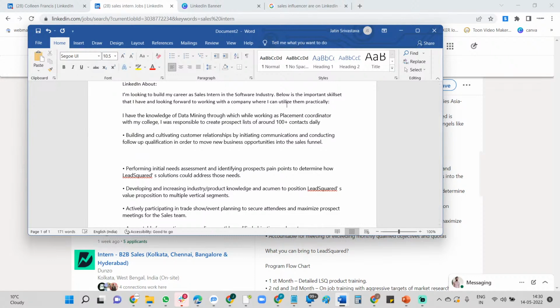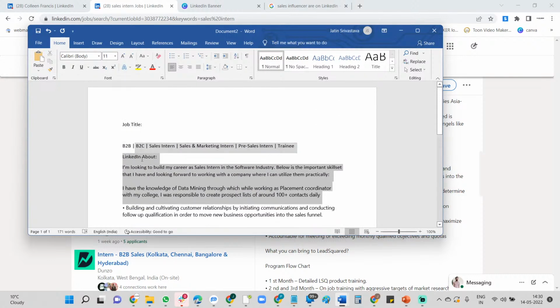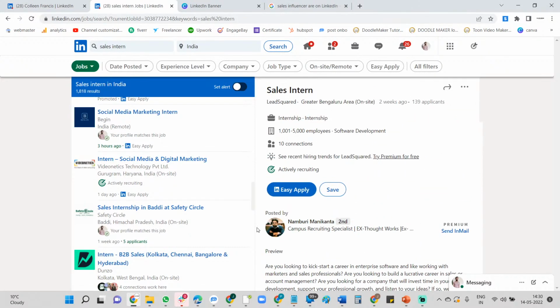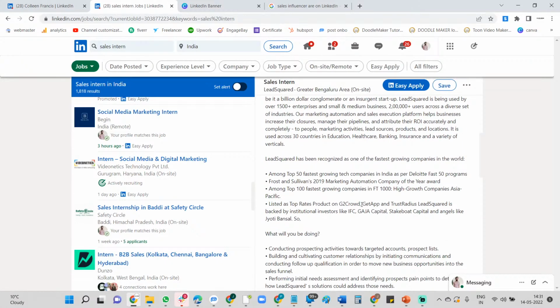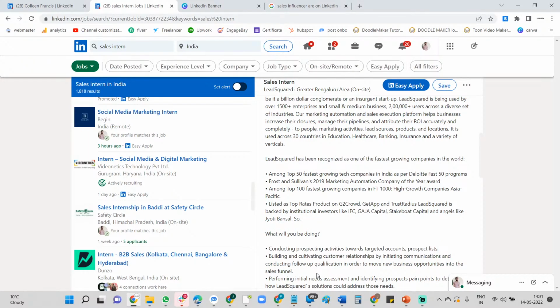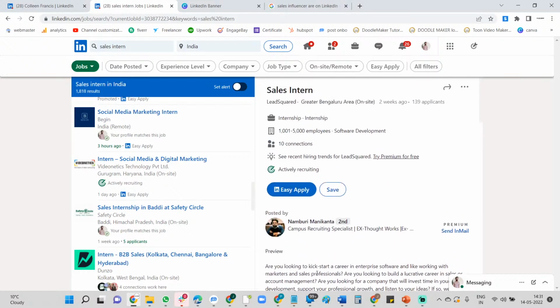Now once this is done, you can use the same text in your LinkedIn About. Delete this text, copy the entire text that you have built and paste it in your LinkedIn About. Trust me guys, after doing this, when you send a LinkedIn request to this person, that Namburi, I am interested in this job, here is my LinkedIn sales message that says I know about your company, I have all the relevant skills that you have listed here, I am the perfect candidate to apply for this job, and your response rate, I already told you, 95% you will get the response rate.